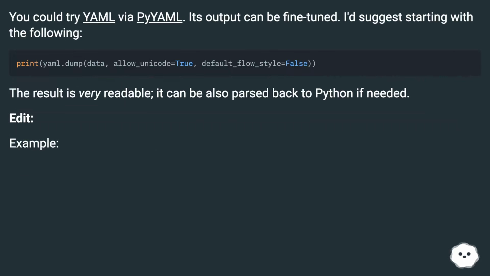You could try YAML via PyYAML. Its output can be fine-tuned. I'd suggest starting with the following. The result is very readable. It can be also parsed back to Python if needed. Edit. Example.